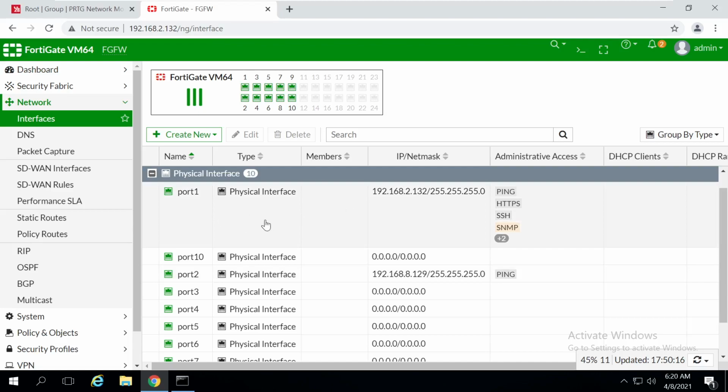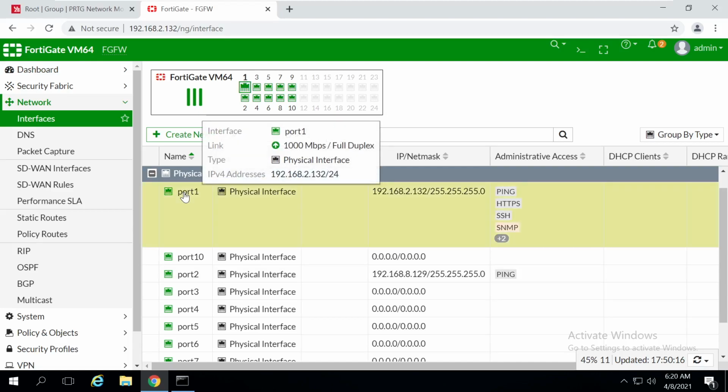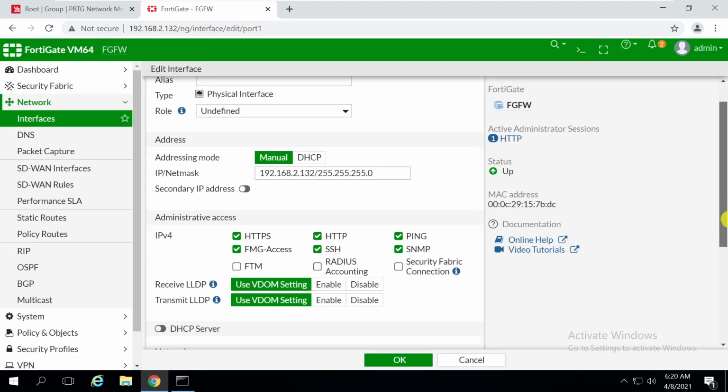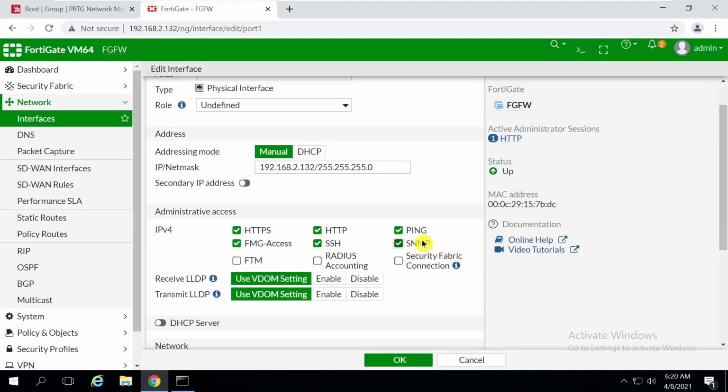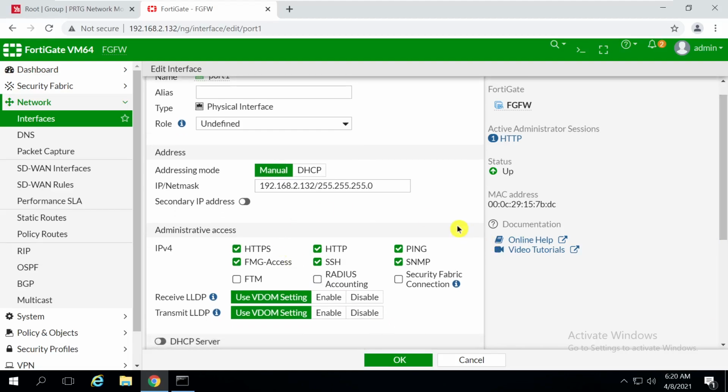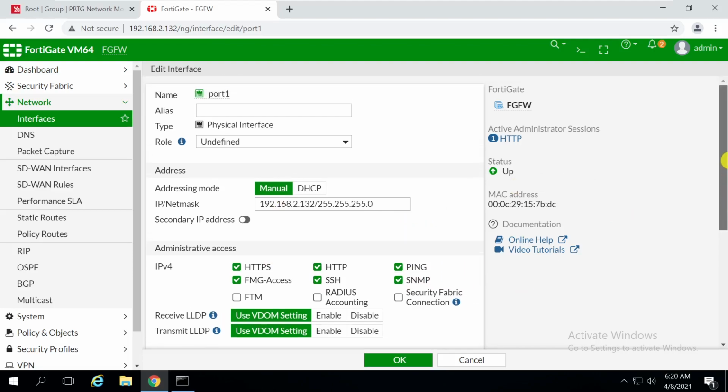Under the LAN interface, first check: go to the port and click edit, and check that SNMP is enabled on this port. This is the first thing you want to know. When it comes to your configuration, suppose the PRTG is in the DMZ or any other zone different from the LAN. Please check whether SNMP is enabled on that port or that particular zone.